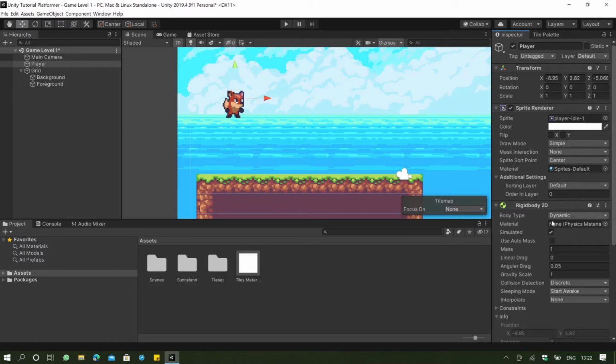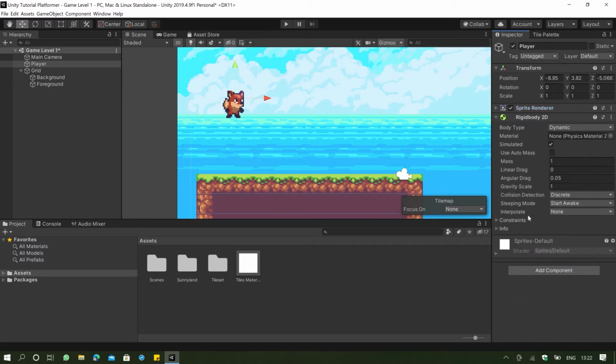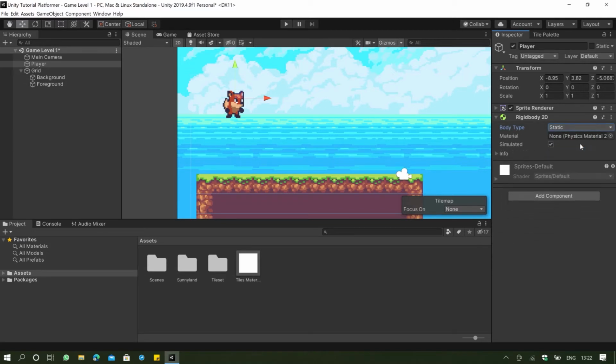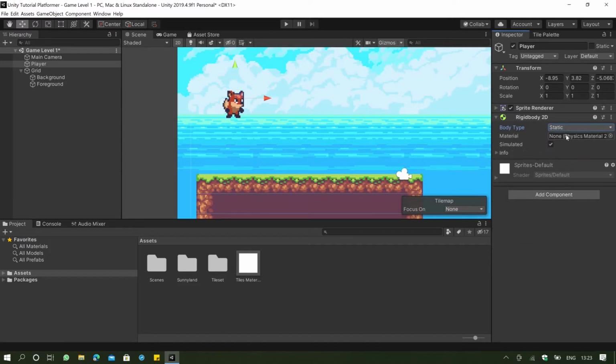Okay? Now you see there's a lot of types here. Wait a second, let me just close this so I can make it easier. We've got rigid body 2D, and we've got body type, material, simulated, auto mass, linear drag, and more. We're not gonna focus on these yet, just on the body type. When you click this arrow here, you can see there are three types: dynamic, kinematic, and static. As you can see, the features from dynamic is a lot, kinematic less, and static finally the least.